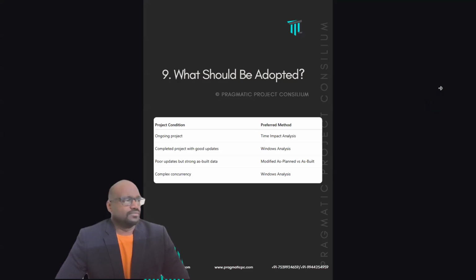So what should be adopted? If it's an ongoing project, prospective analysis. If it's a completed project with good updates, that means good backup records, you can go with window analysis. Poor updates, but strong as-built data, you can go with as-planned versus as-built. Complex concurrency, then you should go for window analysis.